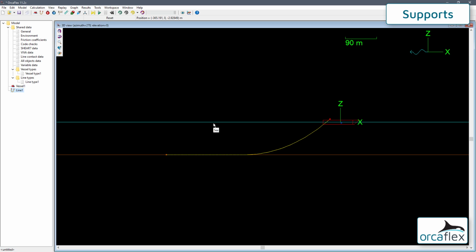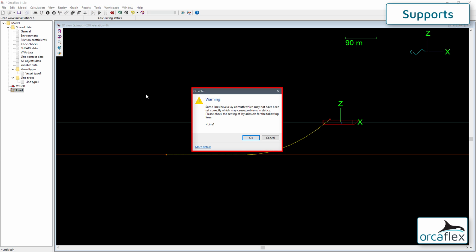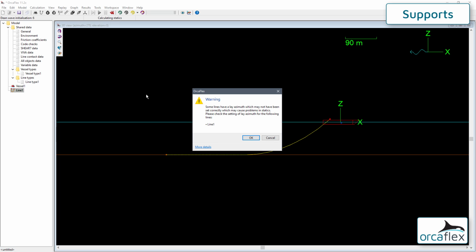Before moving on to look at the supports, note that when statics is run, we see a lay azimuth warning. As we've seen in a previous video about the line object, this relates to the application of seabed friction in statics. You can find more information about this by looking at the line object video and also by clicking on the More Details option in the warning.